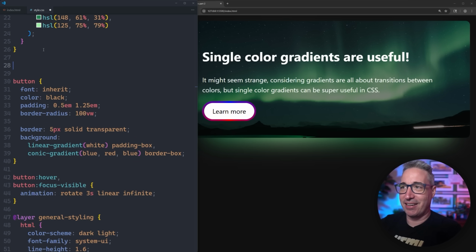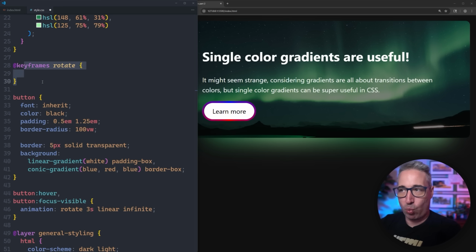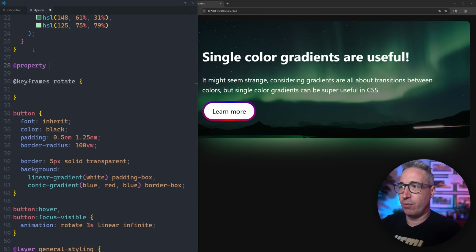So I'm going to do that at keyframes of rotate, but that does raise the question: what are we rotating? What are we moving? For me, the easiest thing to do is the angle we have on here. Now, normally on backgrounds, we can't do any sorts of transitions or animations, but now we can do an @property, which is now in all browsers.